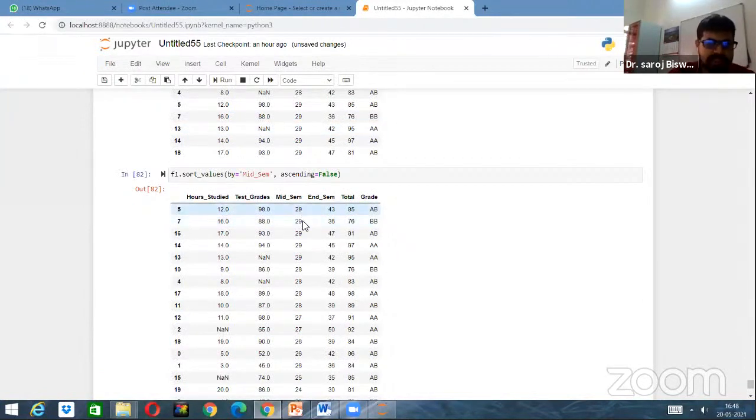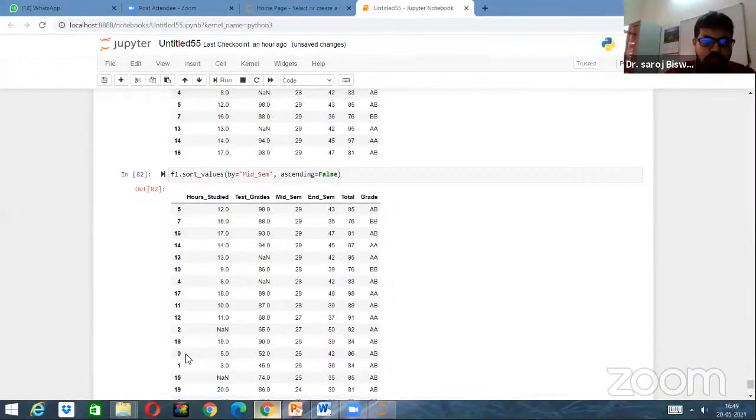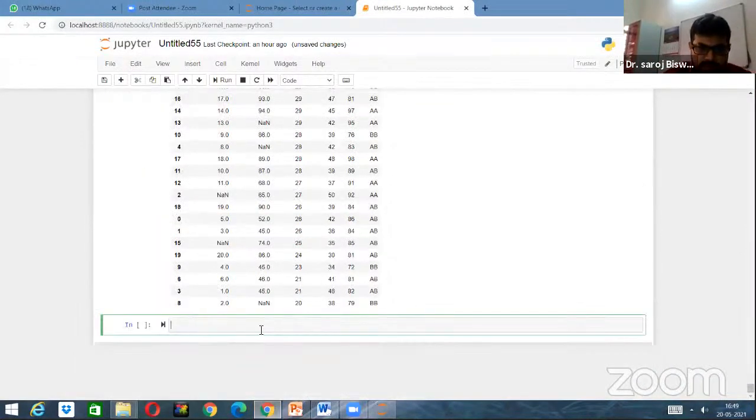So 29 is here, 29 is here, 29 is here, 29 is here, like that. Now, one more thing is here. If we want to sort a data set by two values, then what will happen? See here. We want to sort data set F1 by two values, total and midsem. Total comes first, so the first priority will be given to total. If there is any tie in total, in ascending or descending order, then that one would be sorted by midsem.